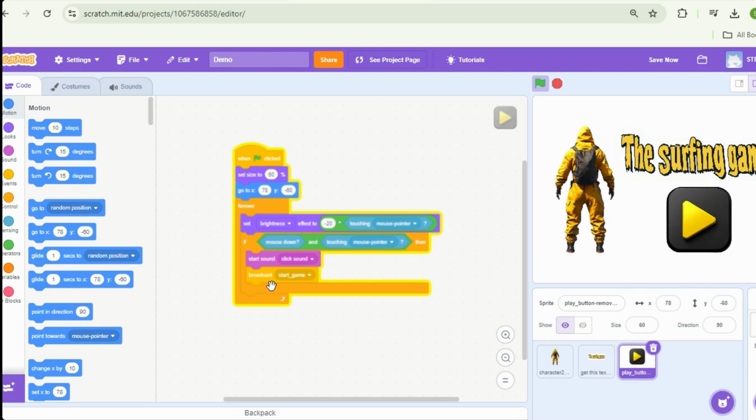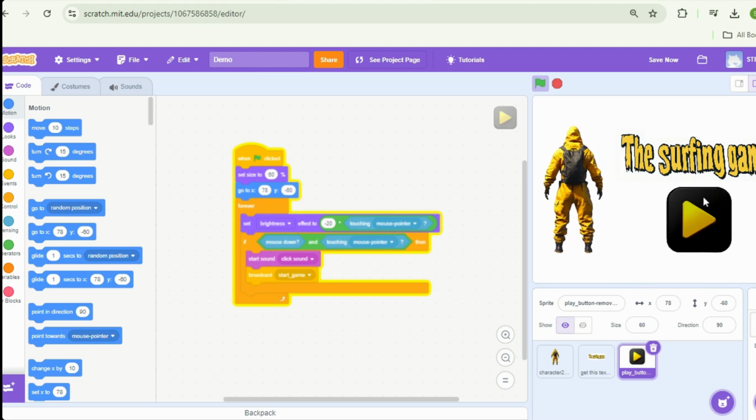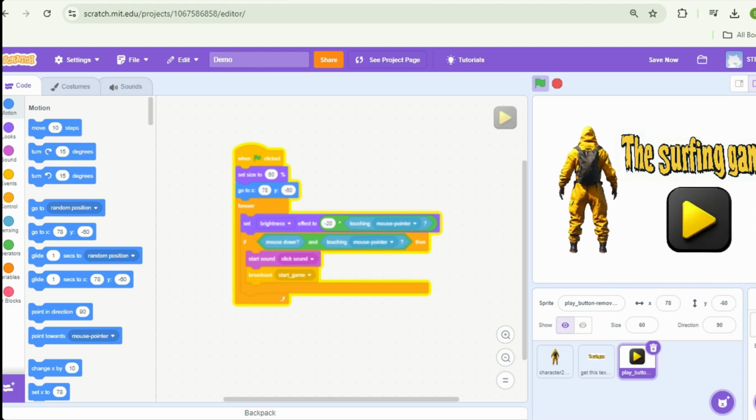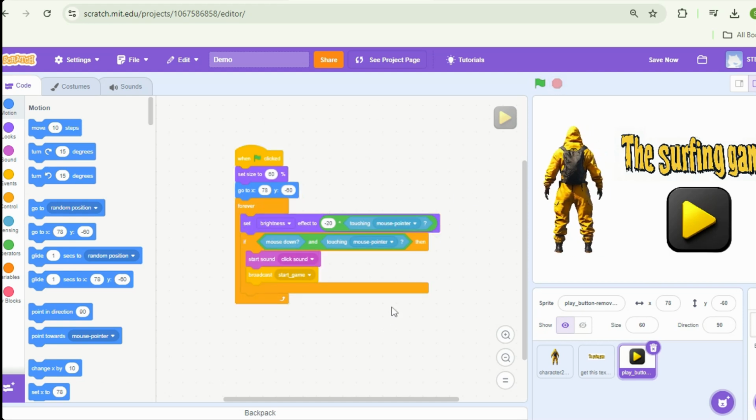But if you broadcast an event and you use an event in a different sprite, that sprite will start working as soon as you click on this. So let's start with the code. How do we start with this particular code when we need to create this play button?